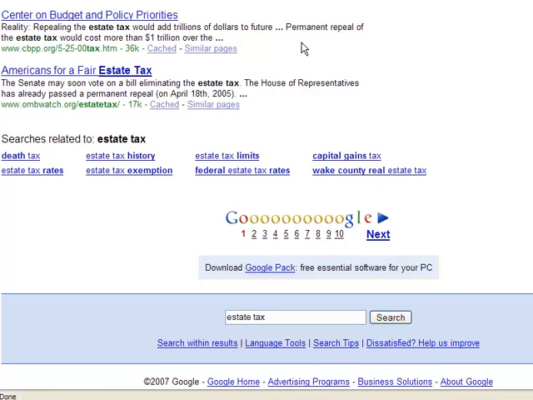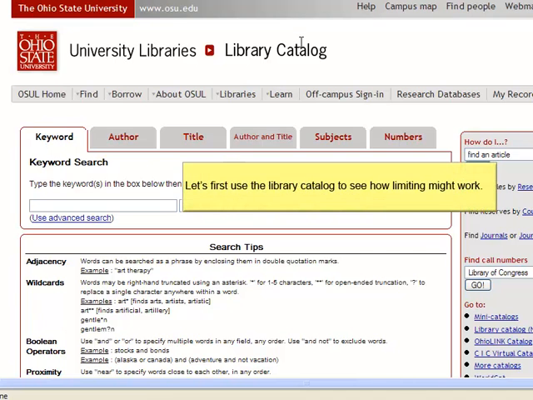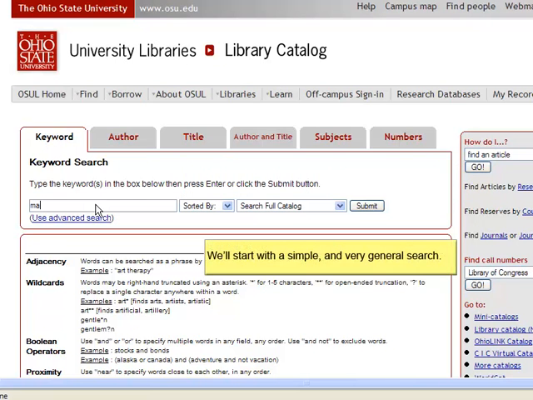Another way to adjust a search is by using limits. Different search tools will have different limits available, but generally you can limit by things like date, by field, by language, or other facets. Let's first try using the limiting feature in the library catalog. We'll start with a pretty basic search.